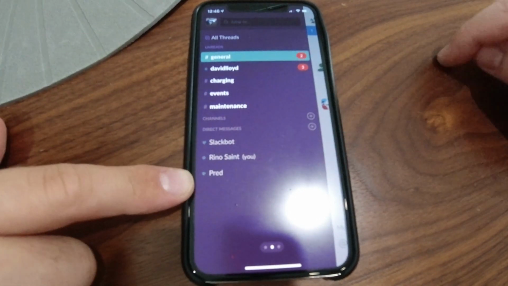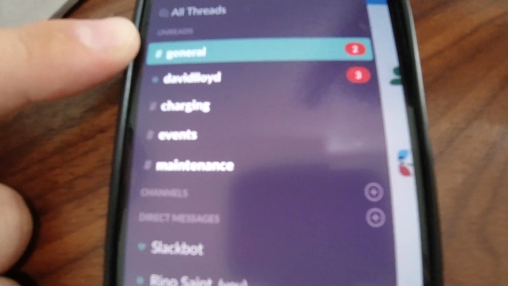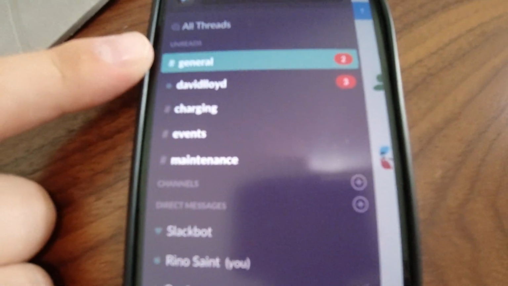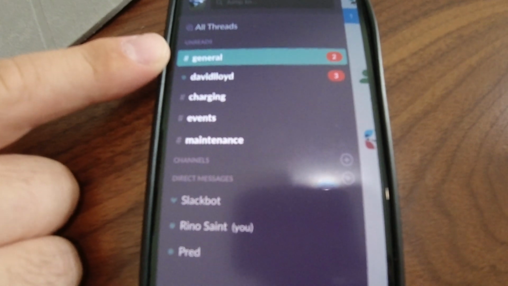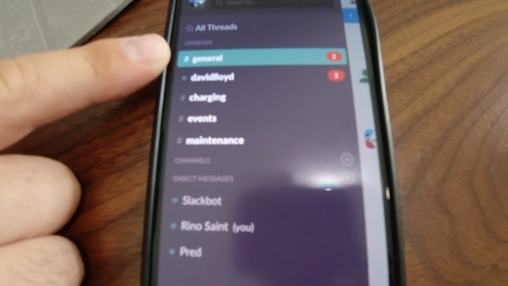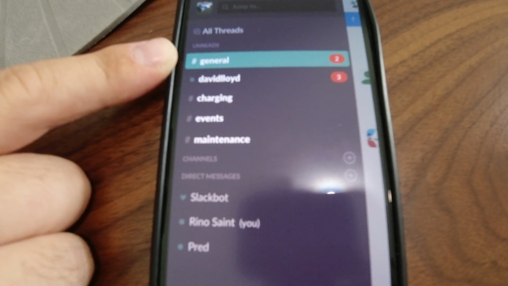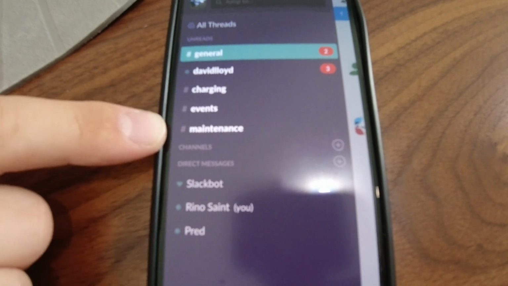What are the main channels? Oh, yes. So the main channels, we've got general. So these are the ones that would show up if you received the email from you. That's right. So either myself, David, and the other admins, Annie, Matt, Mark Fisher, we will send you an invite, and the default channels that you'll be added to are usually general, charging, events, and maintenance, right?